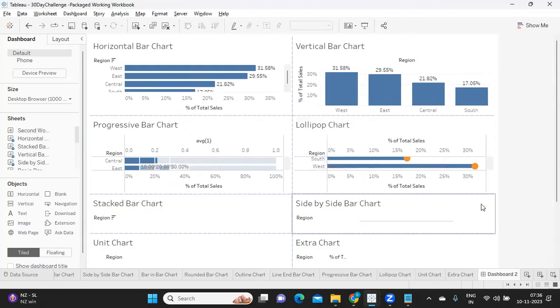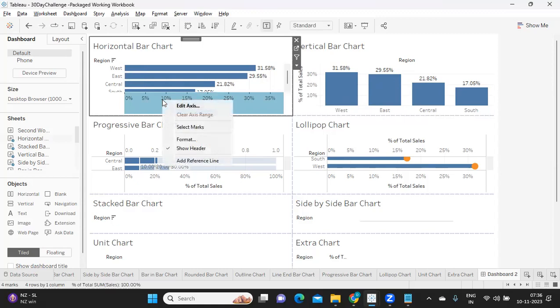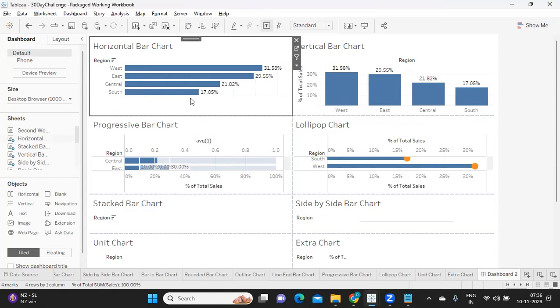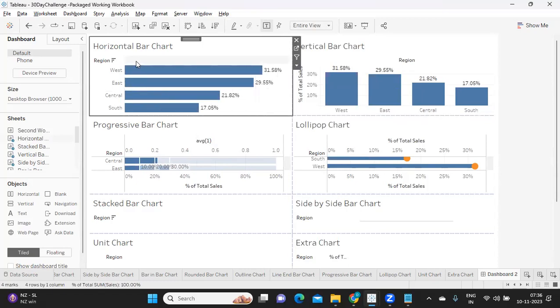Okay, so that has added up some space. Now observe here the axis. I don't feel it is required because we are already showing a label, so I feel it is redundant information. I'm just right clicking on this and unchecking show header, and that is gone. Okay, so we'll make it fit entire view. This is how all of our dashboard should be.